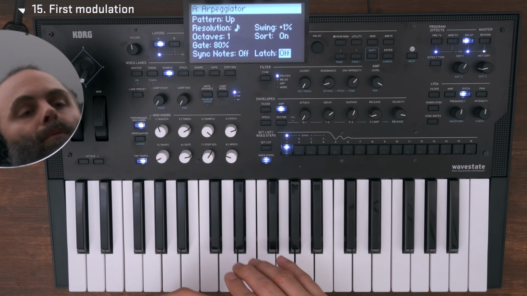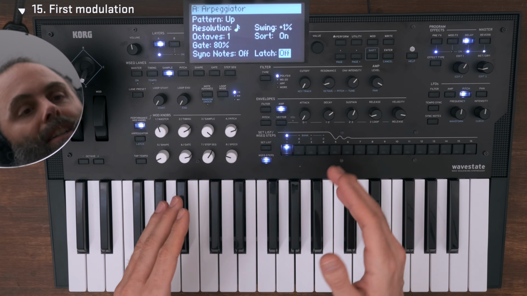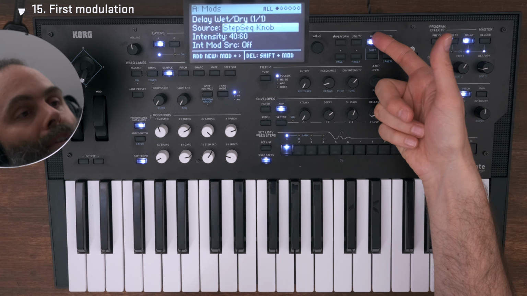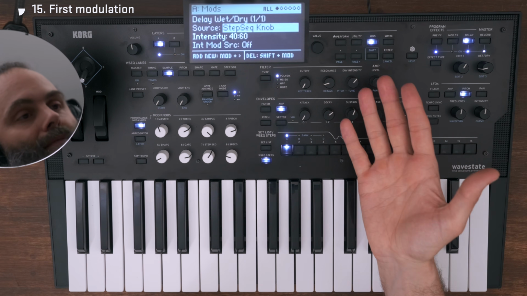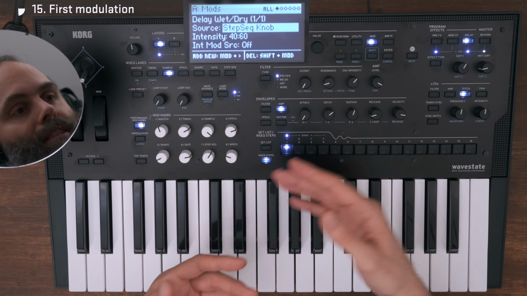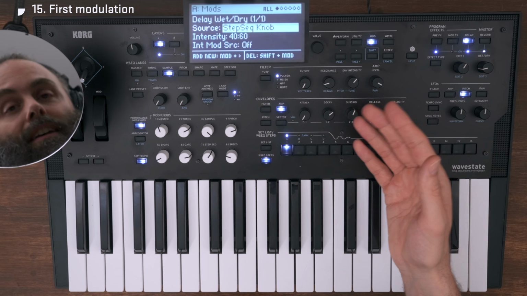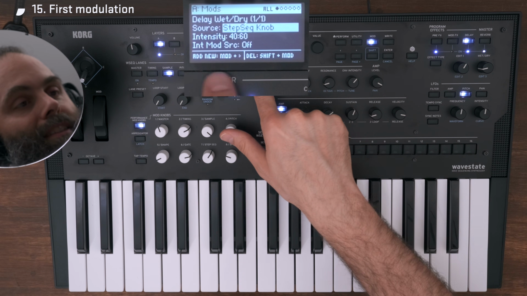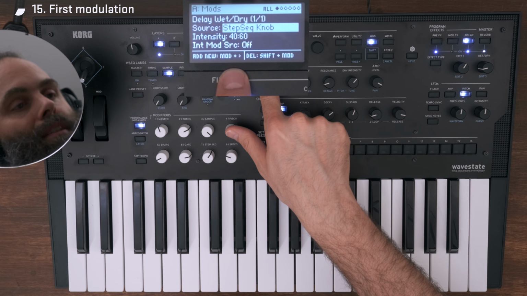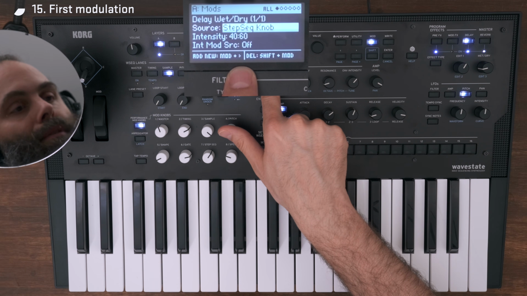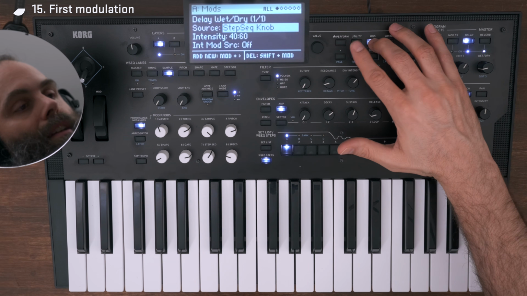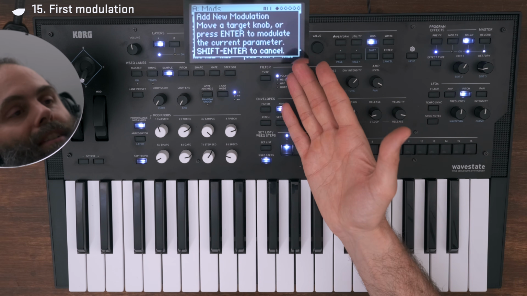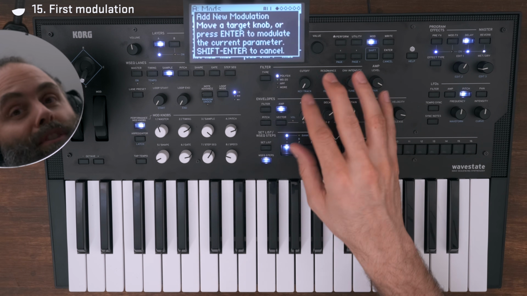Okay, so the way to do that, to create a modulation, is really, really neat actually. If we just press mod, we get to the modulation place where all of the modulations are stored and displayed in a neat, organized thing. We can see down here, add new mod, plus right. So if I press mod and this together, it will ask me, okay, add new modulation, move the target knob, something that you want to modulate.